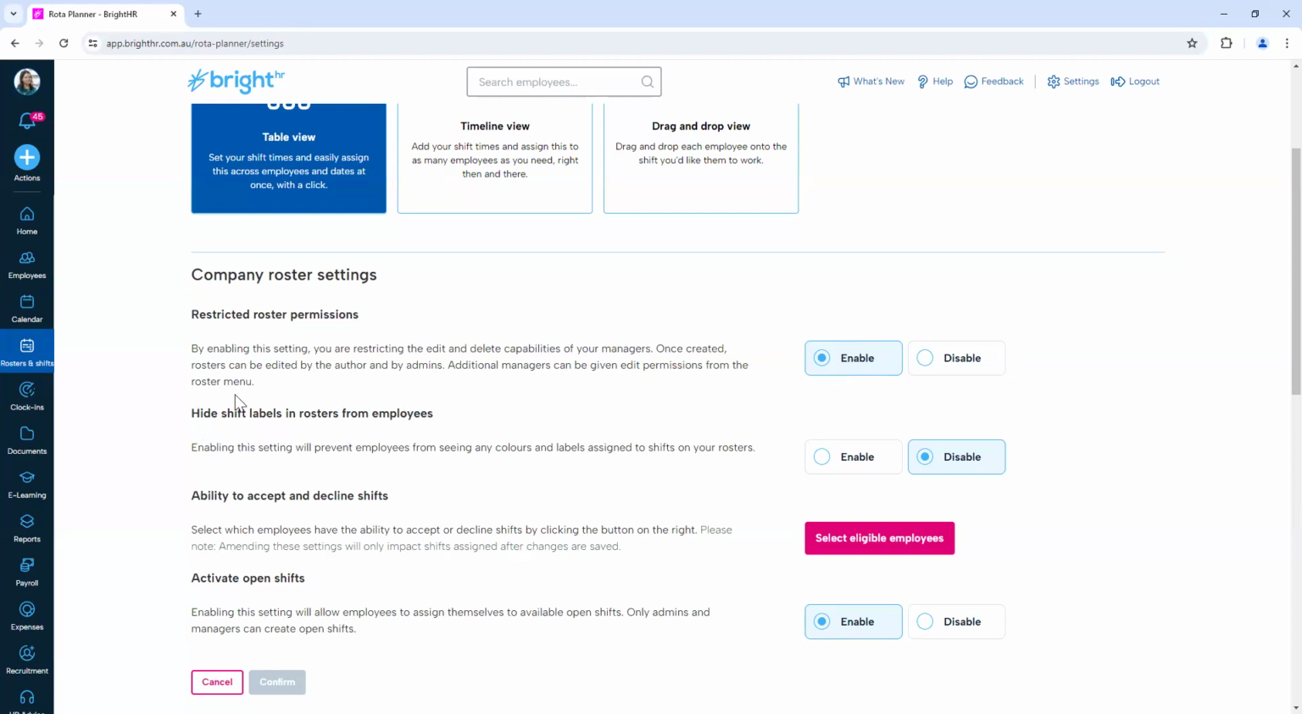We also have the ability to hide shift labels in rosters from the employees. Now, this will make a little bit more sense as we go into the roster and create our roster, but we are going to be able to apply color codes and labels to our rosters. If we're going to use these color codes and labels for something a bit more sensitive, potentially for things like pay rates or the type of shift, if you don't want your team to know that, or other team members to see each other's shifts, we can enable this one in that case.